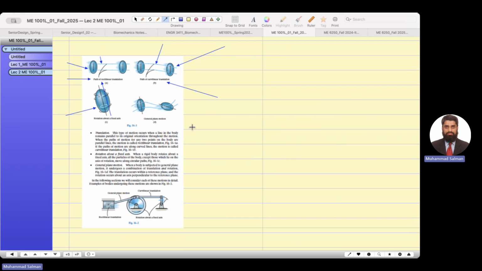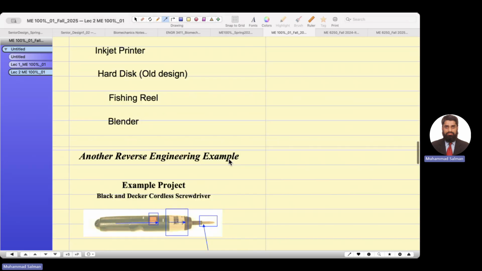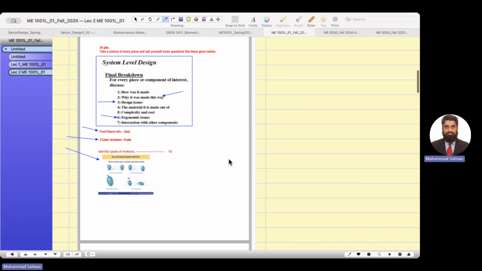So the fourth motion is the combination of any of the previous types: rectilinear, curvilinear, or rotational. For example, a frisbee. When you throw a frisbee in the air, it performs a pure rotation about its own axis, and it also has a curvilinear path. This kind of motion is known as general plane motion. So in the rubric, I'm mentioning, suppose there is a nerf gun.